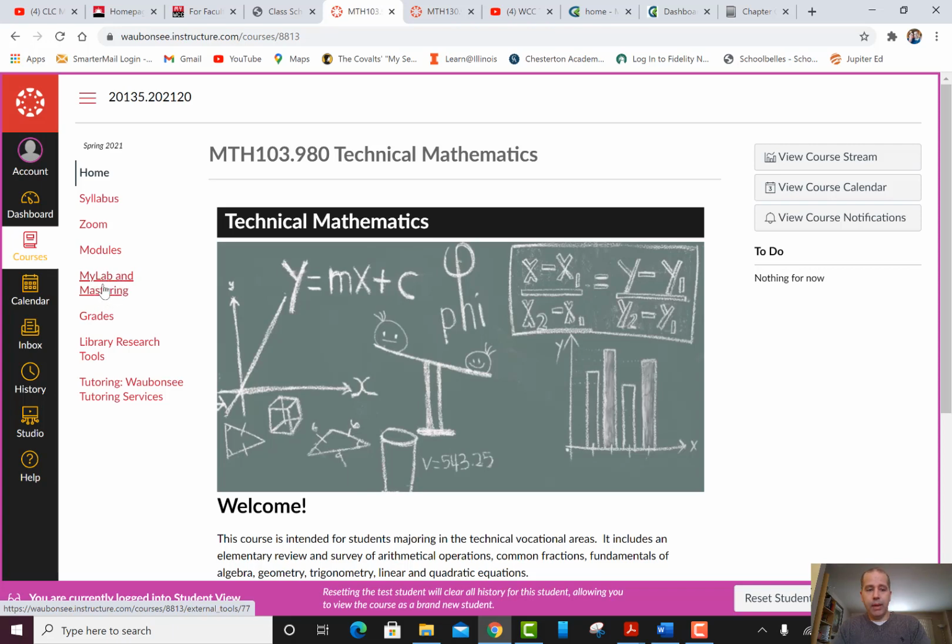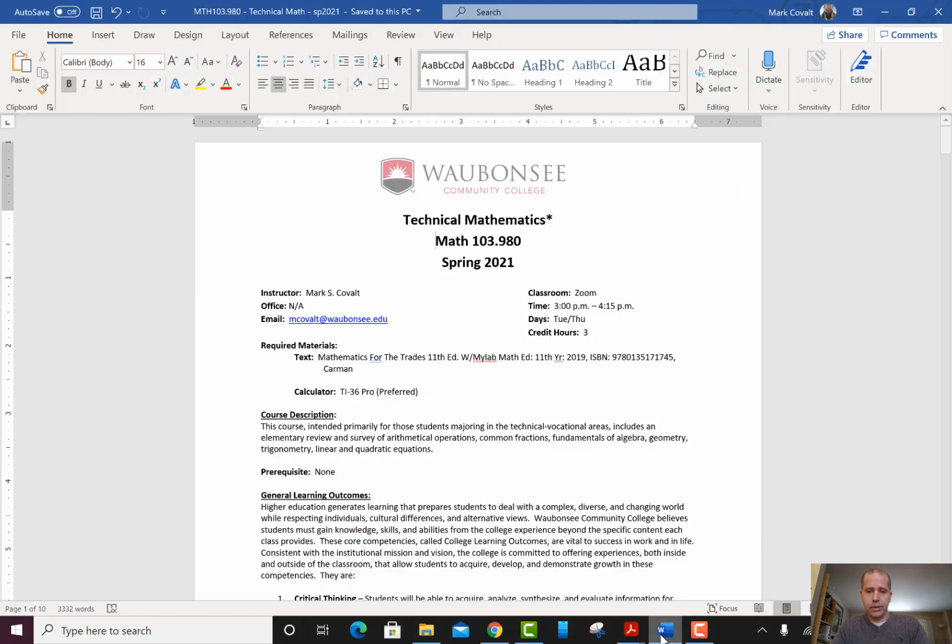The MyMathlab, so all your homework and quizzes and exams are going to be on MyMathlab, so that's where you're going to go here to register for MyMathlab and to do your homework, quizzes, and exams. And I'll go through that in a little bit. And then grades and so on. So we're going to start with the syllabus. So I'm going to bring up the syllabus here.